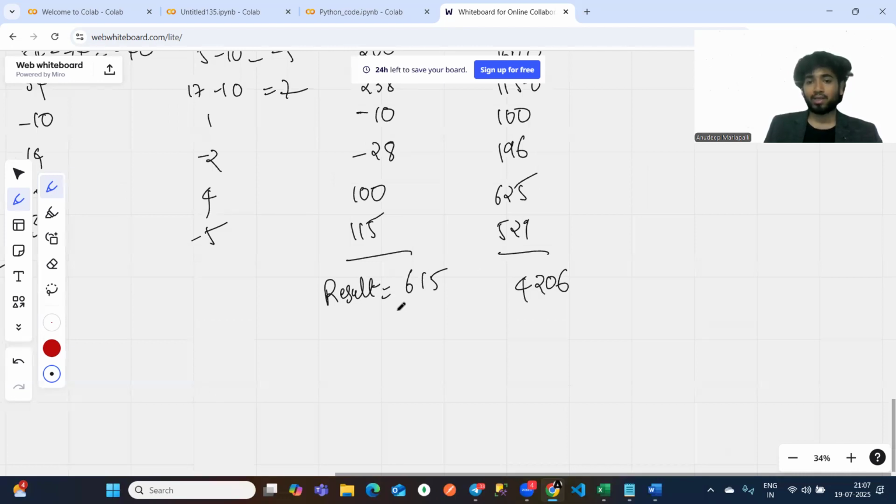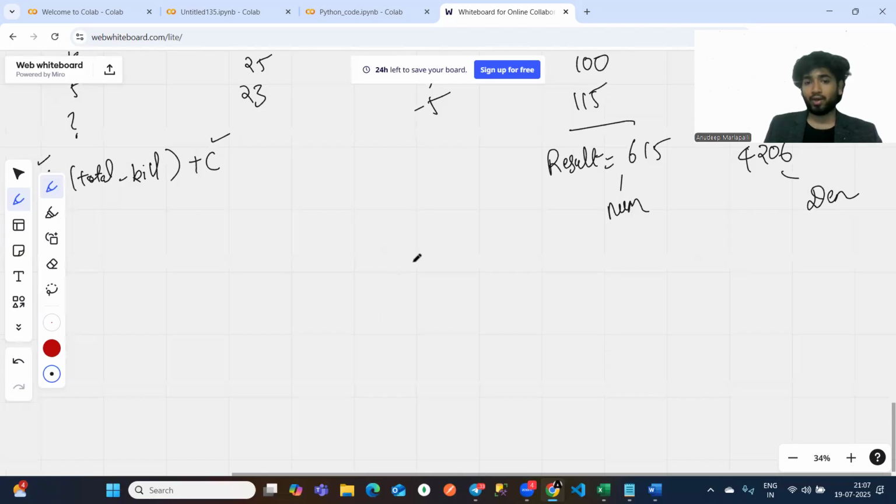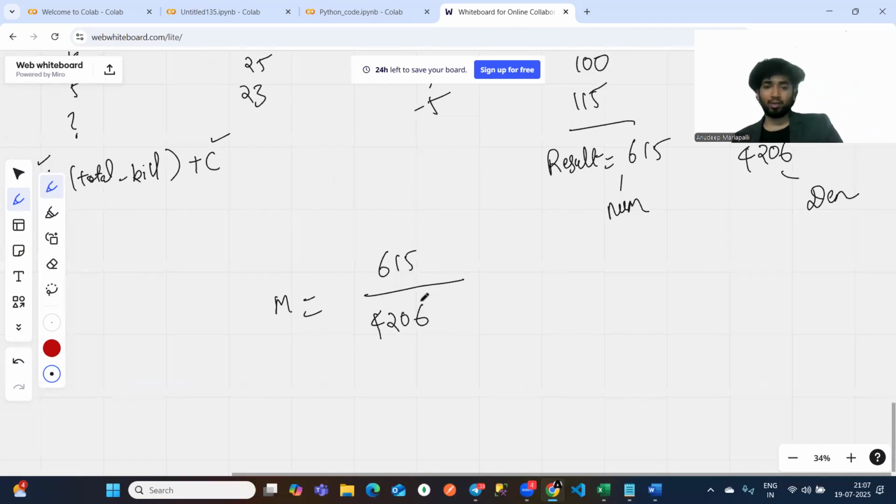Now this is your numerator value and this is your denominator value. So now the numerator is 615 and the denominator value is 4206. Now this is your M. How much do we get if we divide 615 by 4206?